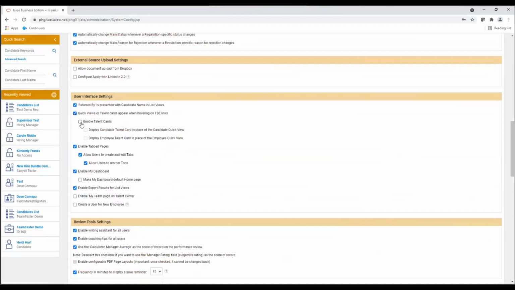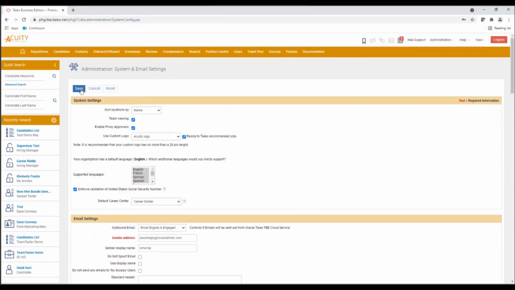And when we enable talent cards, as you can see, it automatically enables talent cards for candidate view and for employee quick view. Just going to go ahead and we're going to save that.